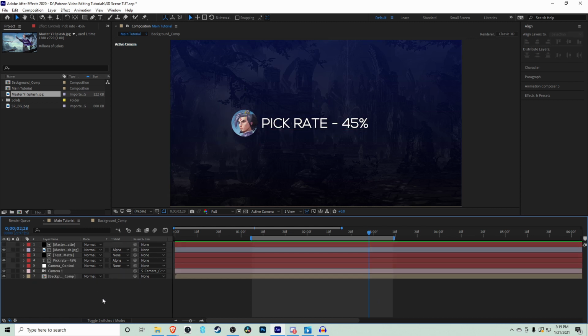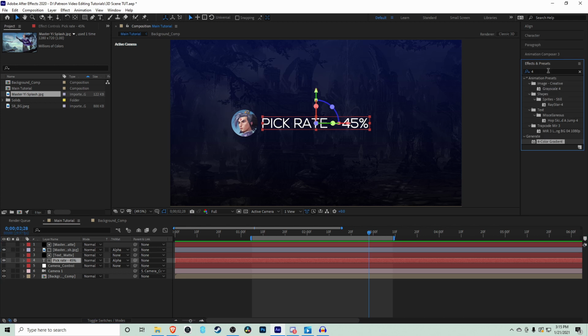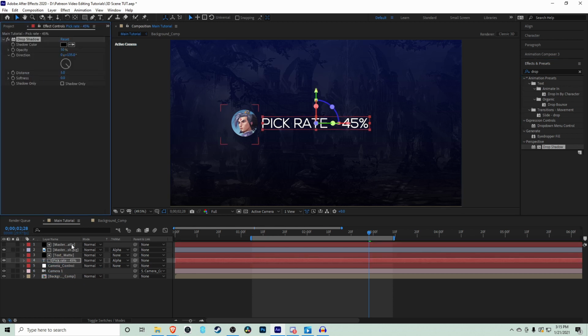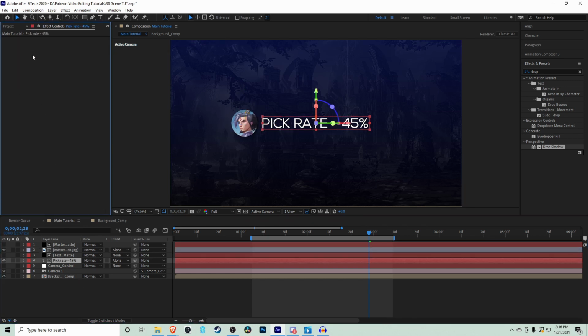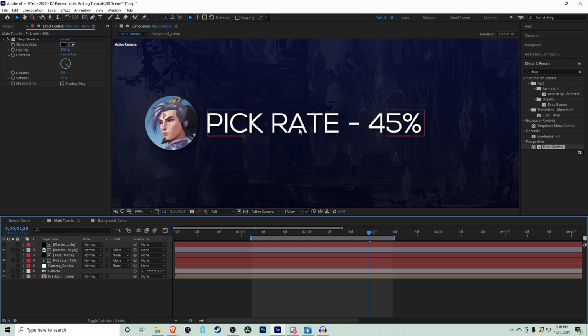The final thing we'll do before we're ready to do the camera animation is make sure we're on all these layers, anything that we're going to show. As I showed before, we don't need to do it on the matte, so let's go to our pick rate, go to effects and presets and grab a drop shadow. We'll put that on the pick rate and on Master Yi as well. Let's increase the opacity to 100% and increase the softness a little bit. If we like this one, let's Control C and copy this drop shadow, go to pick rate, delete this one, and Control V to place the same drop shadow on both of them.